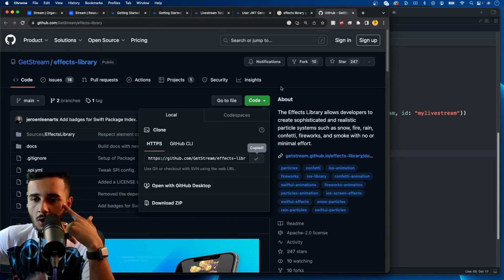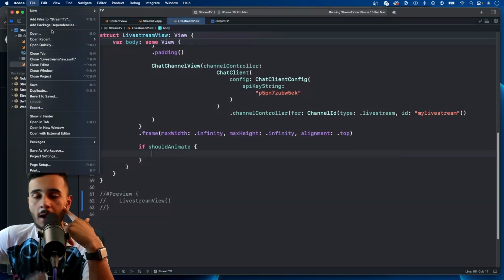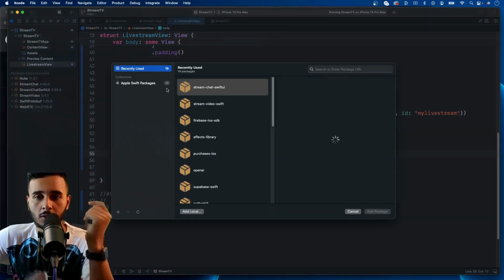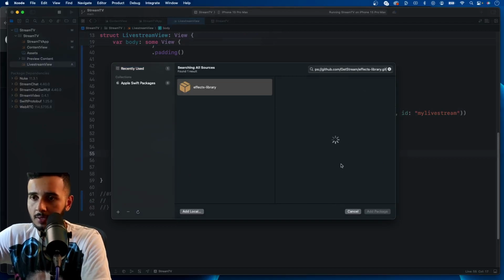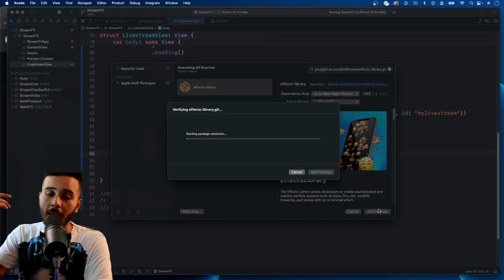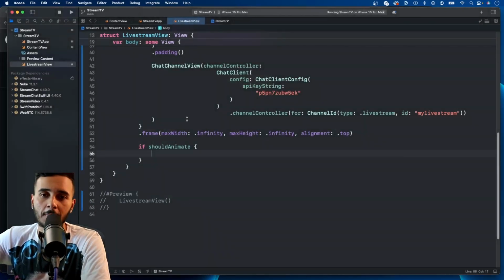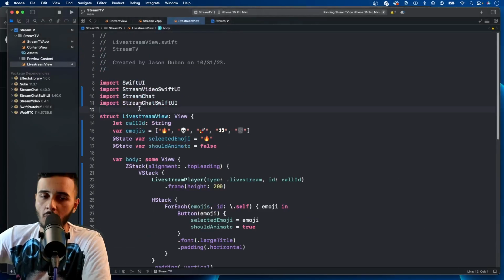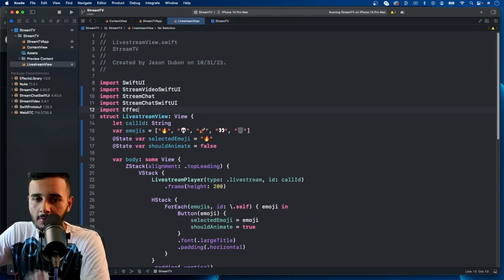So we are going to copy this, and we're bringing it into our project. So we're going to go to add dependency, paste that in here, add the package. When this is done, you just hit add package. And all we want to do is import effects library here.